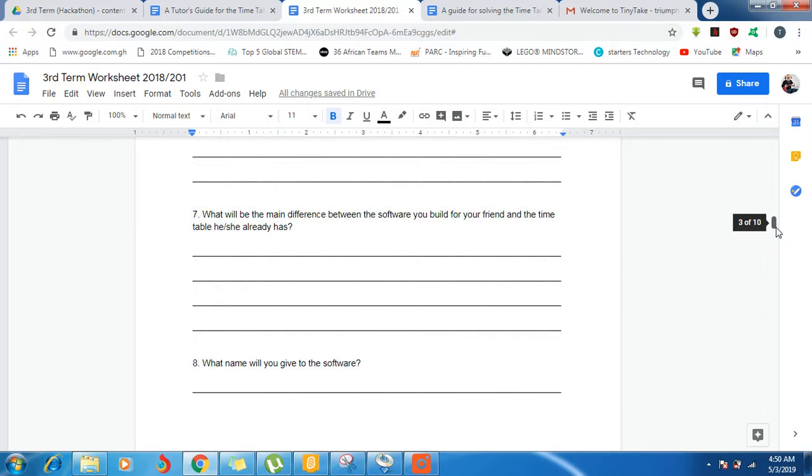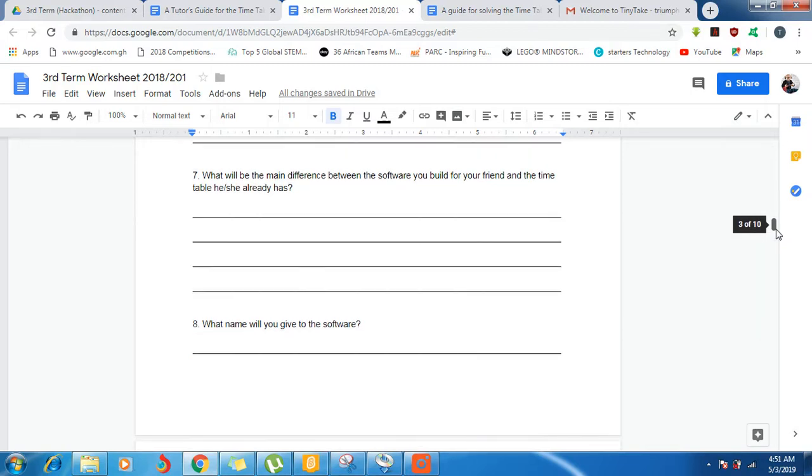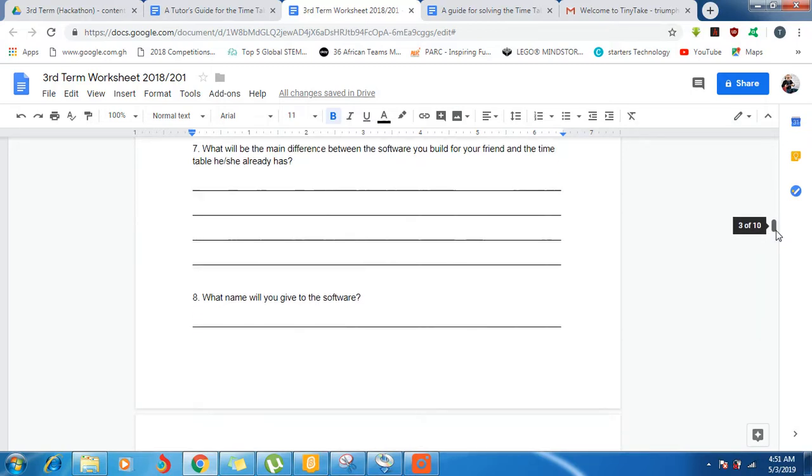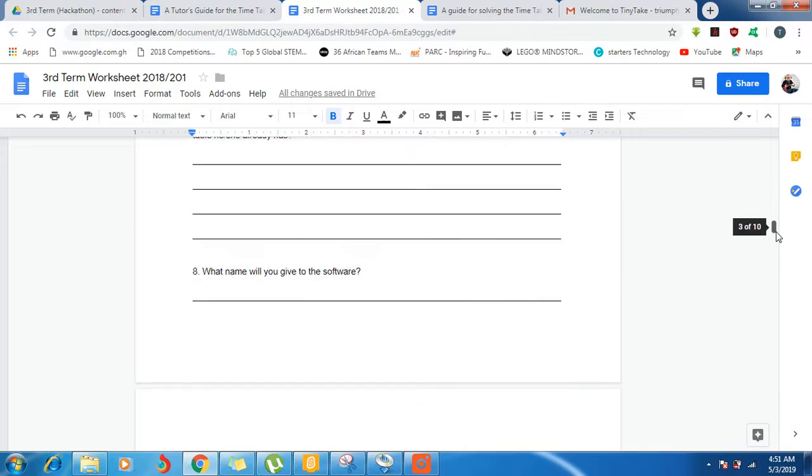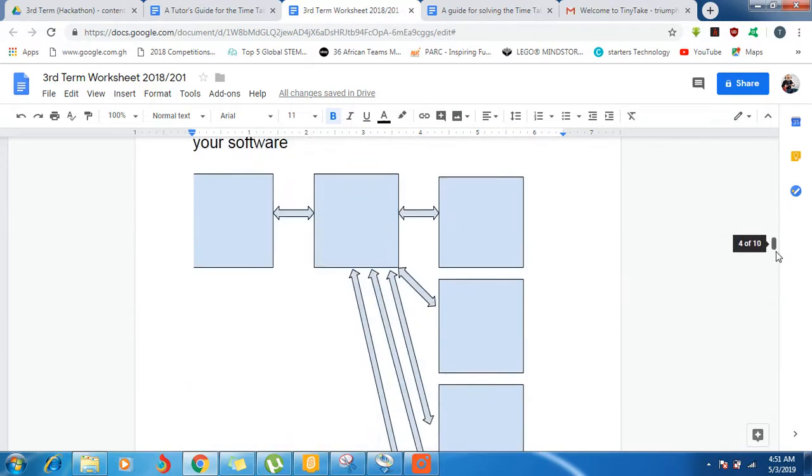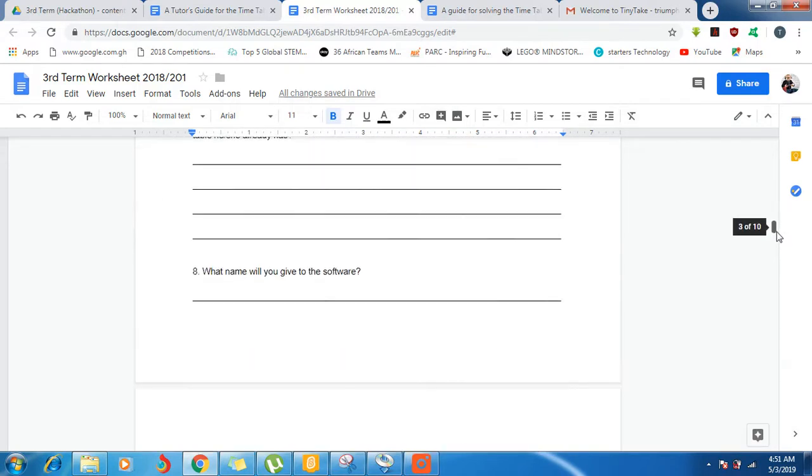That's a simple answer. What would be the main difference between the software you build and the timetable your friend already has? That's one uses words, the other uses pictures. And what name will you give to your software? That depends on the person.